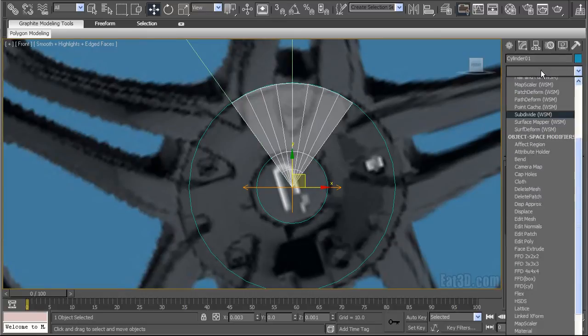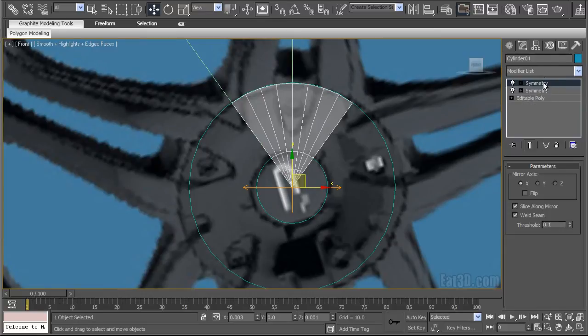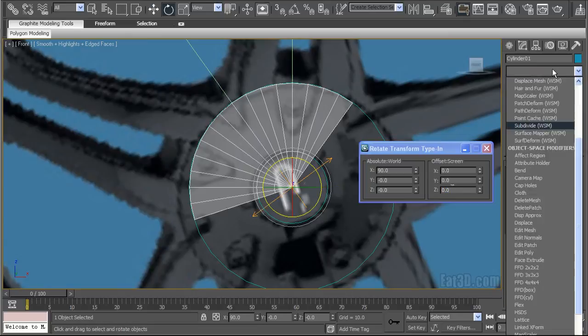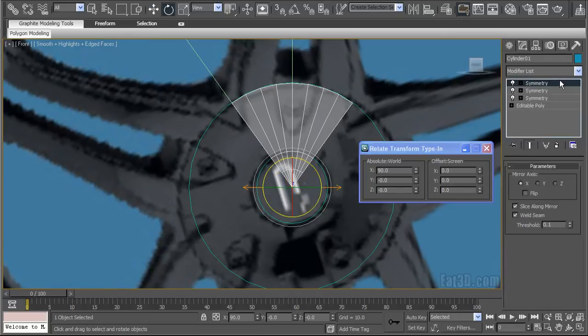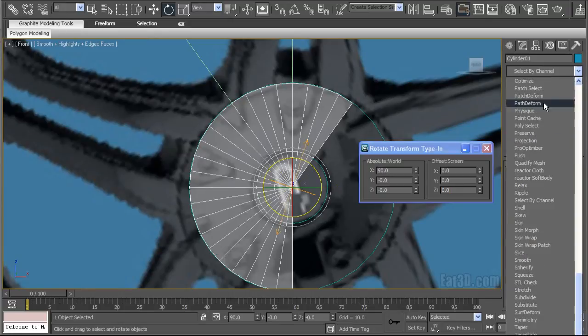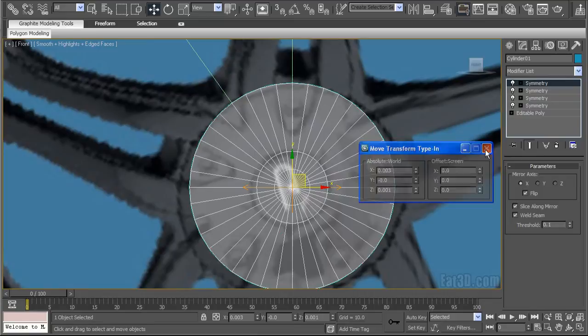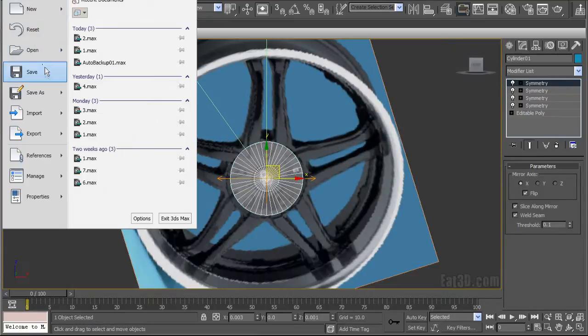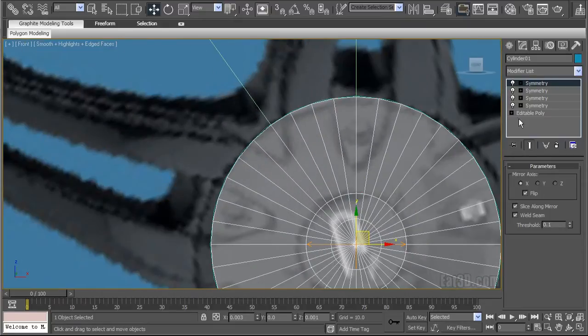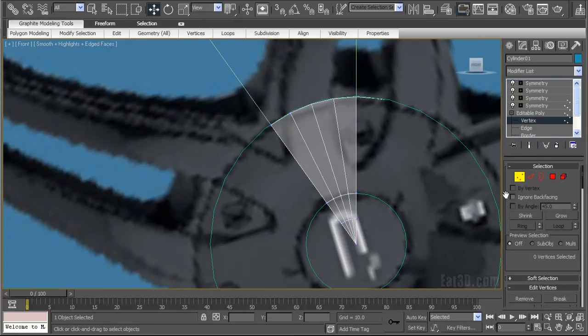First flip it, and then add another one. Rotate it 36 degrees. Then another one, 36 twice. Then symmetry, flip it. Save it. Now with that ready, let's begin the modeling process.